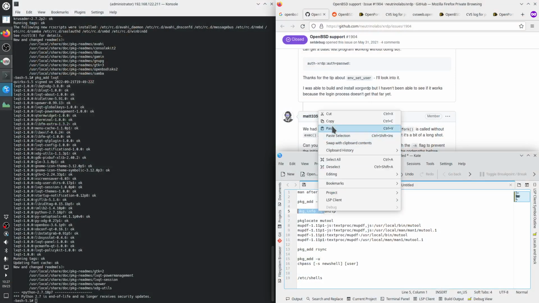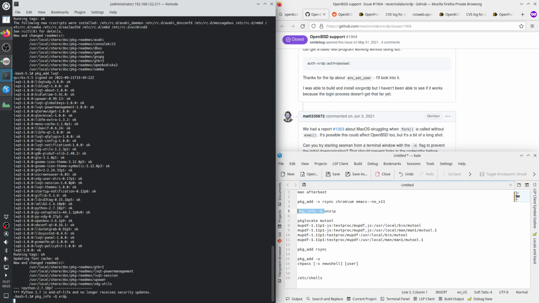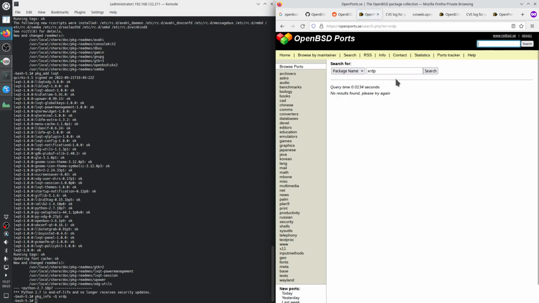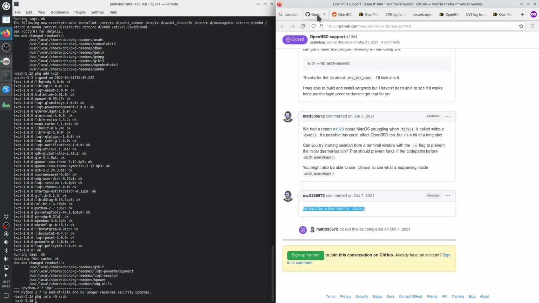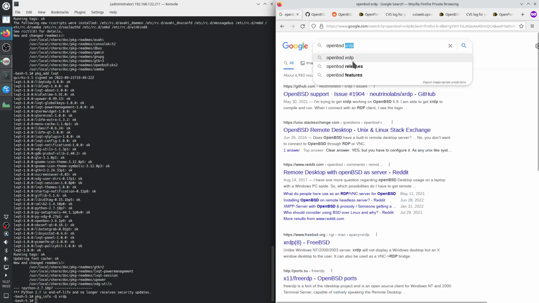So this thing, what is this? Ctrl-Shift-V, XRDP. Not much luck. XRDP. No. Okay, let's ignore XRDP for now. Let's see what are the possibilities with VNC.